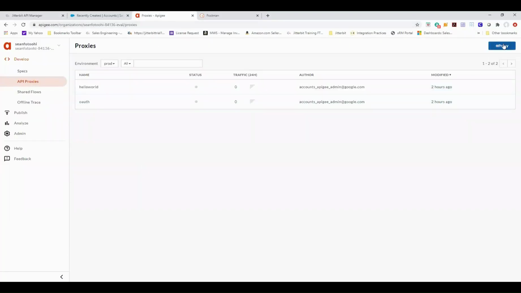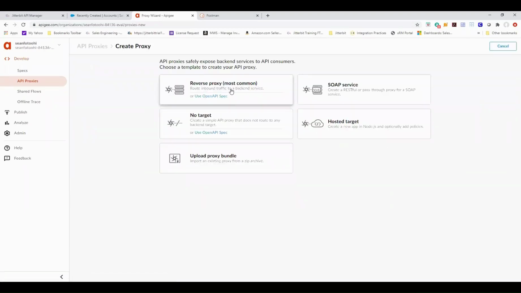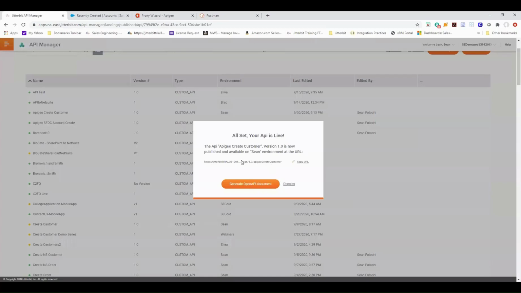Next, we're going to hop onto Apigee and create an API. We'll go ahead and pick a proxy. Let's call it Insert Customer. Provide a quick description of what this API does. And we're also going to paste the URL that we just created in API Manager in Jitterbit. And again, that is the same URL that we saw earlier in API Manager.